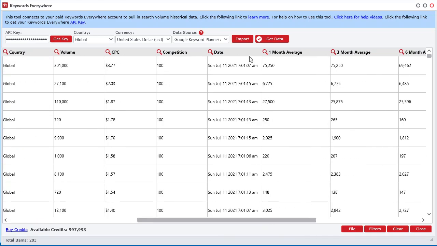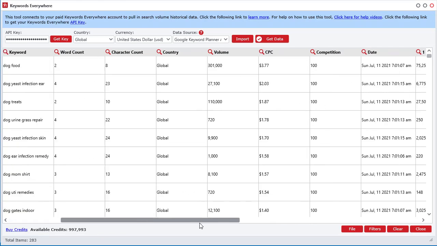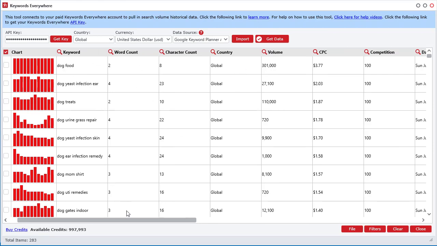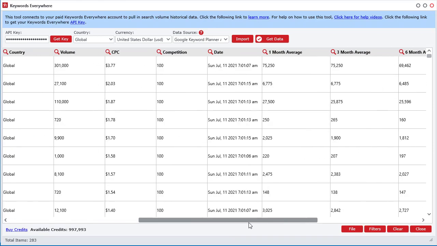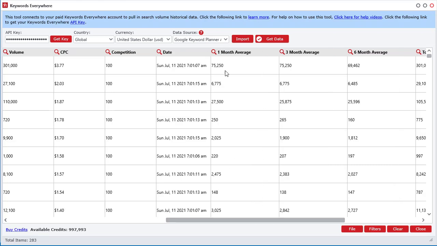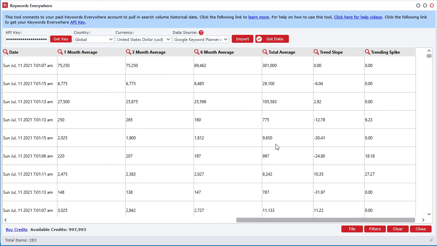Now I came over here and I added a date column. This date is just an internal date here. It tells you the last time you extracted this information, because the search volume information can change every day, sort of thing, right? Depending on how often Keywords Everywhere updates their data. So I added the date column. Now I added a whole bunch of other columns that are not provided by Keywords Everywhere. So I calculated this. What's the 1 month average?